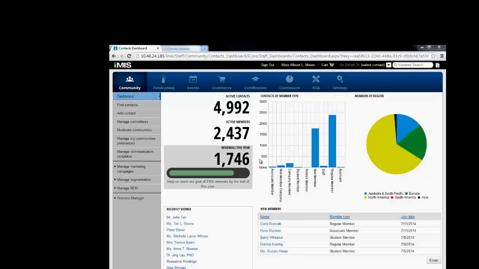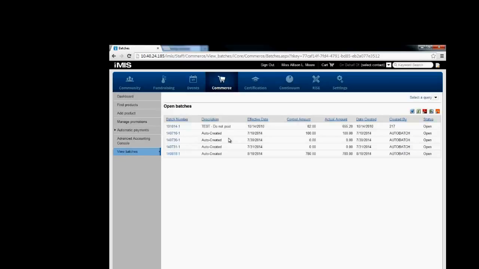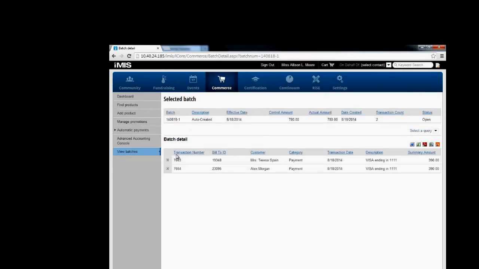So here we are in the staff site, and we'll go to Commerce and View Batches. This will show us a list of all the batches that we have open in the system. You can see that there are 4 batches here that are auto batches, which means that those were added through the website. I'm going to take a look at this one from yesterday, 14080818-1.